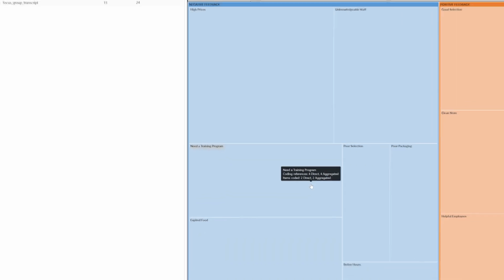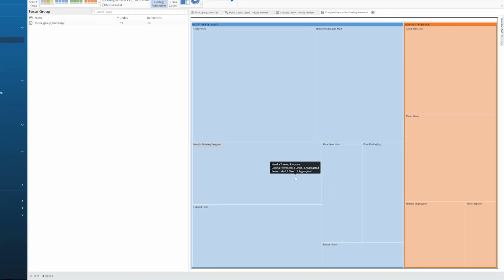The chart will display, and we can see the blue area representing negative feedback is larger than the orange area representing positive feedback. The relative volume of feedback in each category makes patterns like frequent mentions of high prices or knowledgeable staff and needs training easy to spot. Another way to explore your data is with a chart that breaks down a thematic code by a case attribute.